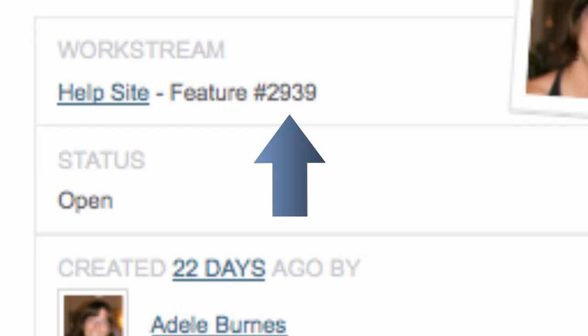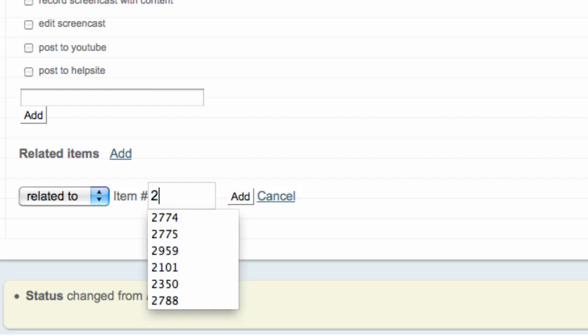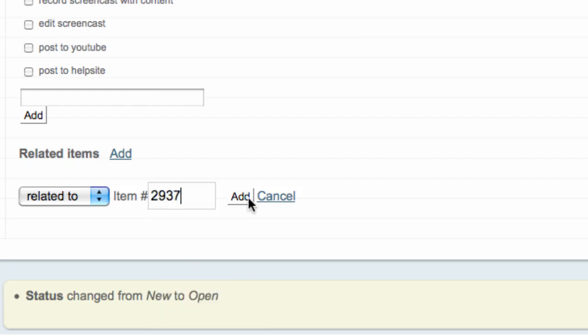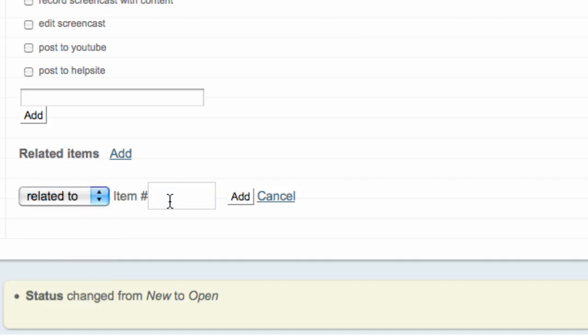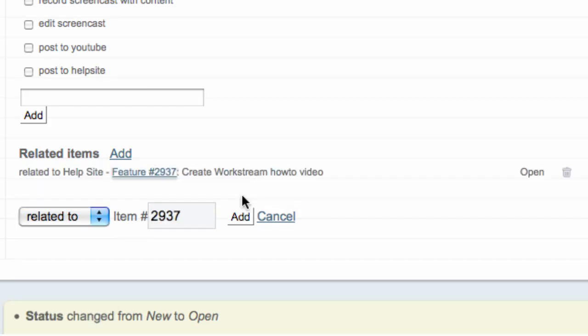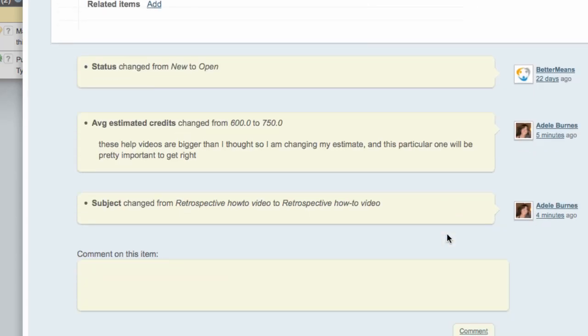And using this item, you can relate it to another one. So you'll want to look up the other item you want to relate it to, and then you can enter the number here and click add, and it will relate the item. And notice that I have the option to give it different relation types, whether it's duplicating it, blocks it, precedes it, or follows it. And you can see it adds this item, and if I feel that for some reason I made a mistake here, I can always erase that relation to the other item.